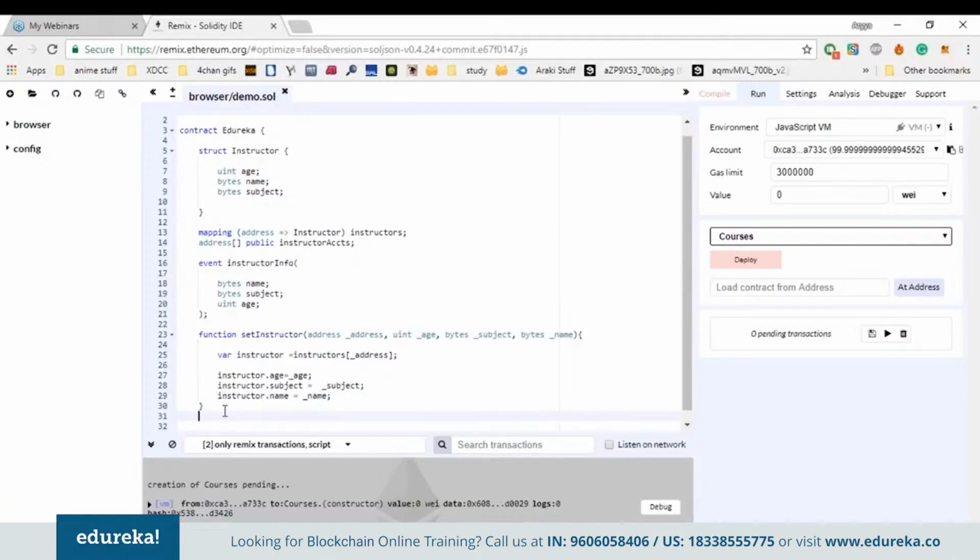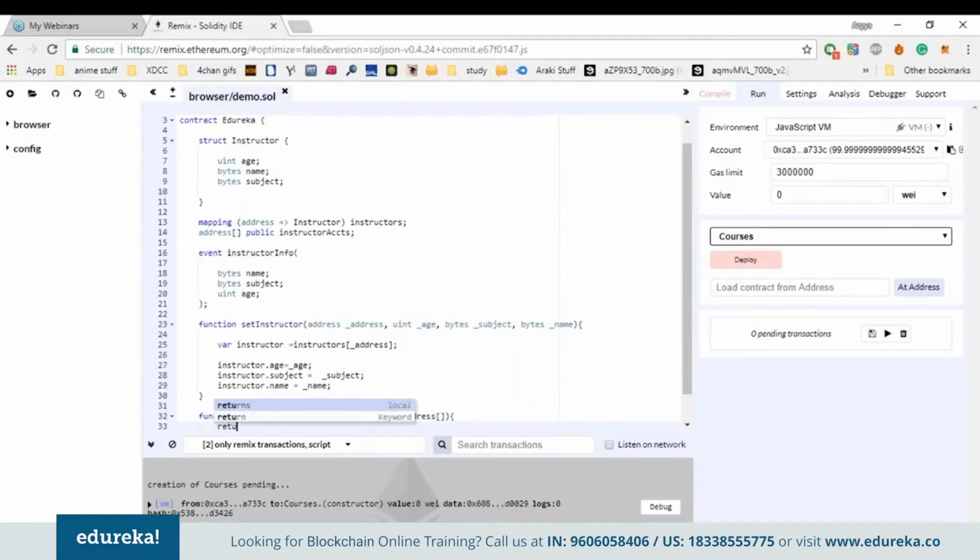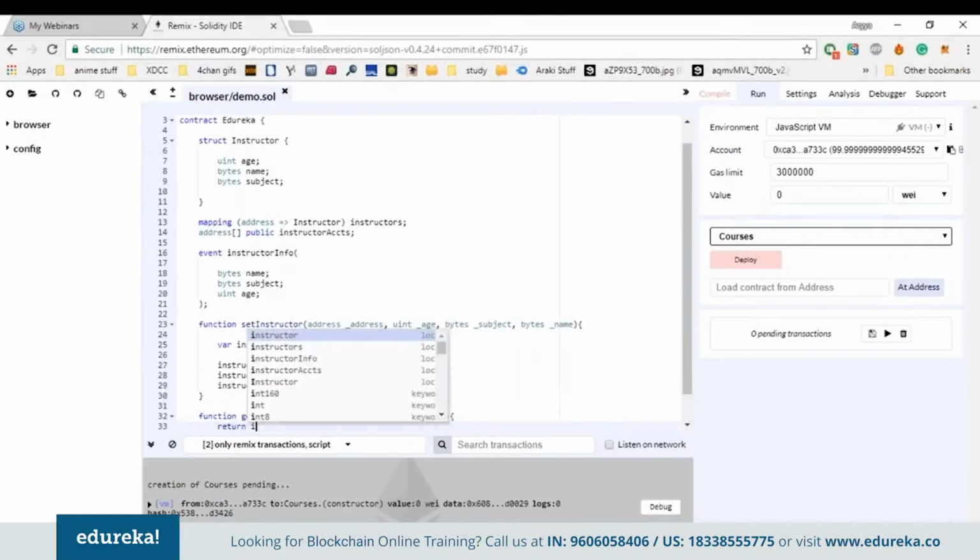So what do getter functions do? They get the info that we've just set. So we go function getInstructor. Since we are only reading values, it's going to have the view modifier. That's a very good use of the view modifier that we just learned in this tutorial. And now this is going to return the address. So address, it's going to return instructorAccts. Return instructor.